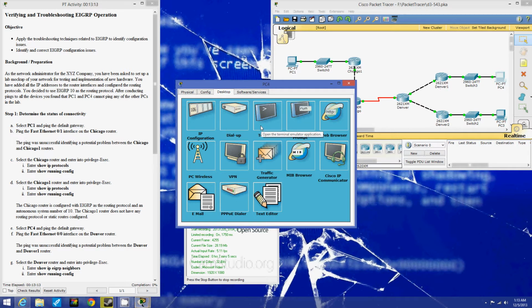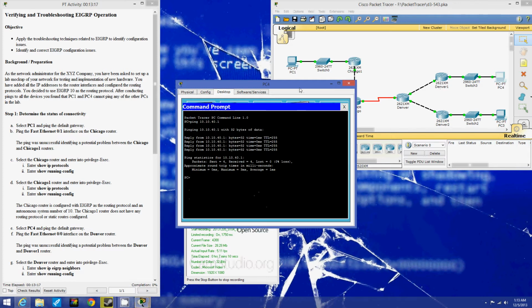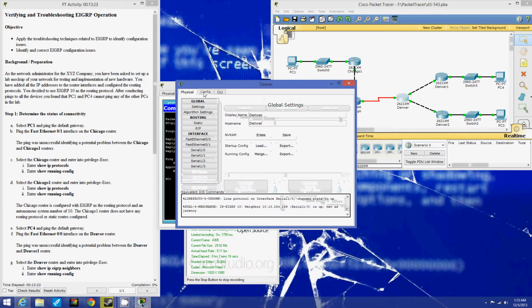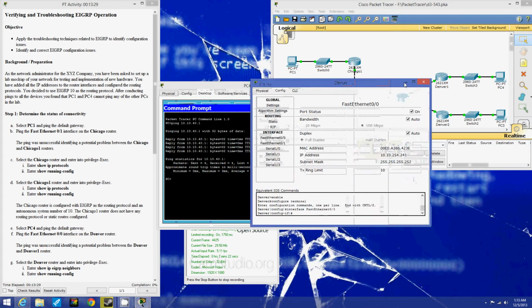We're going to ping the FastEthernet 0/0 interface on the Denver router. So we're going to open up the command prompt again and go to the Denver router. Make sure we got the right one. Okay, Denver. Go to Configuration, and we're going to go to FastEthernet 0/0. Okay, and we're going to slide this over.